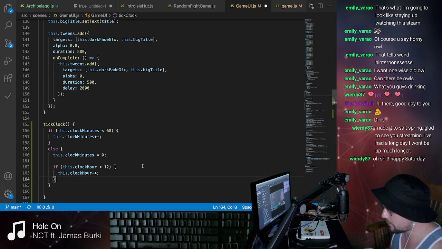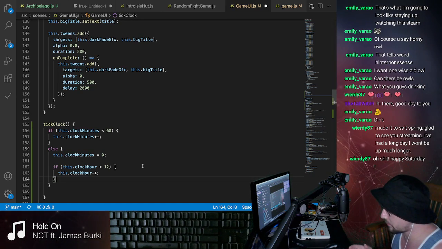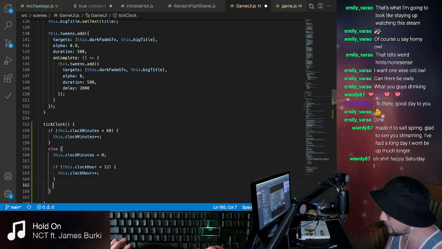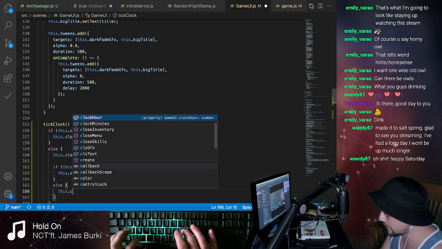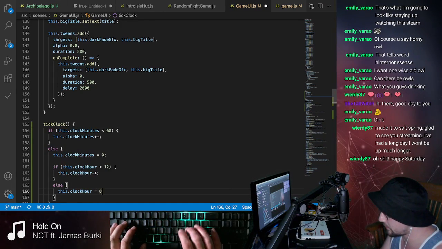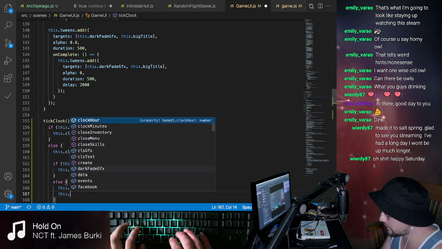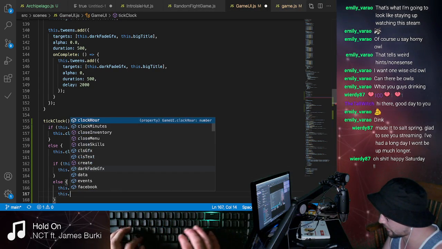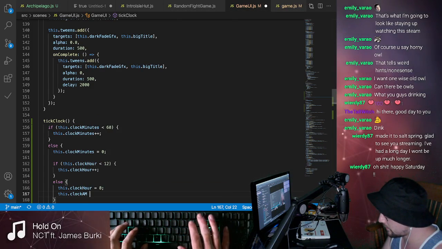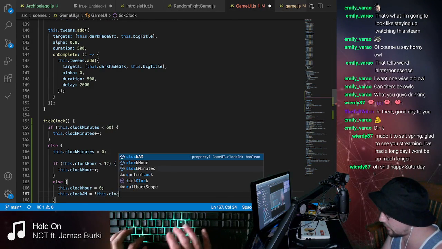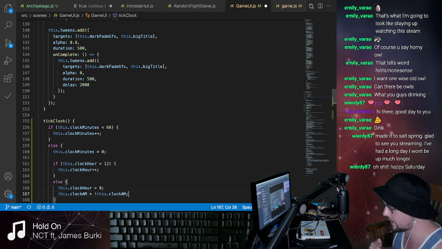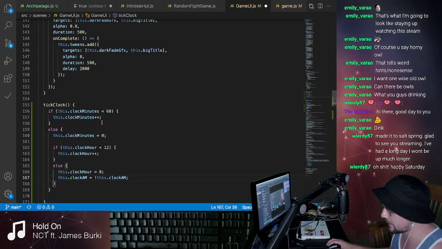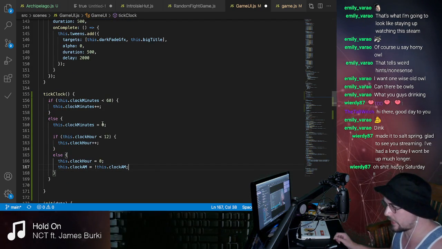And anywho, so if clock hour is less than 12, then clock hour will increase. If clock hour is greater than 12, we'll say this dot clock hour equals 0, and this dot clock AM equals negative this dot clock AM, which will flip it, so it flips back and forth between AM and PM, and it resets. That really is our tick function right there.